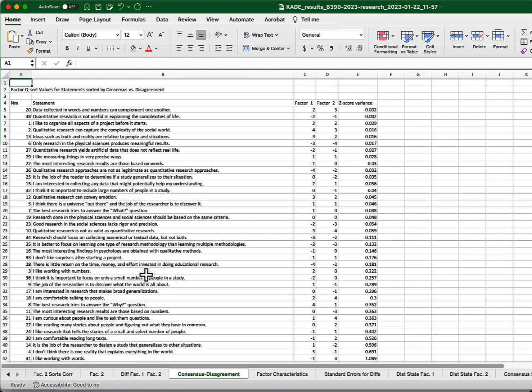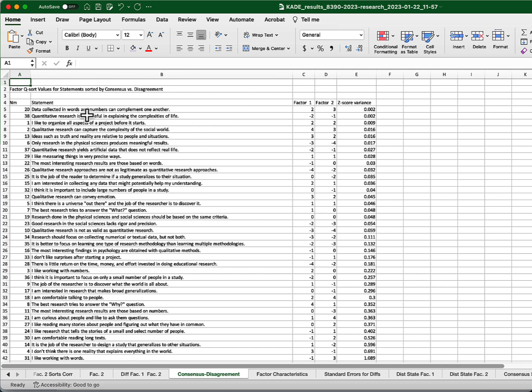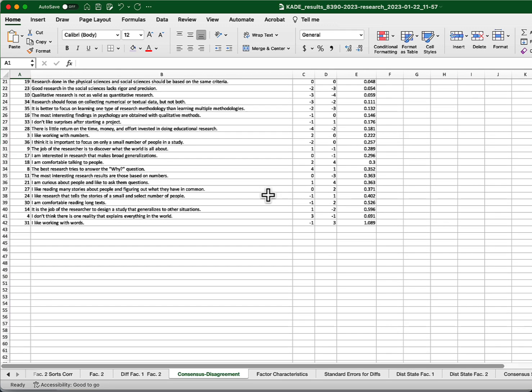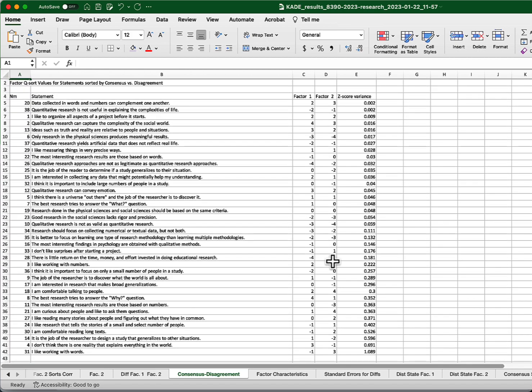So as I'm looking here, you can see that the statement data collected in words and numbers can complement one another. There was relative agreement between the two groups. One group gave it a +2, one group gave it a +3. But if I look at the bottom, I see "I like working with words." There was some disagreement. Group 1 gave that a -1, whereas Group 2 gave it a +3. So this is going to be very helpful.